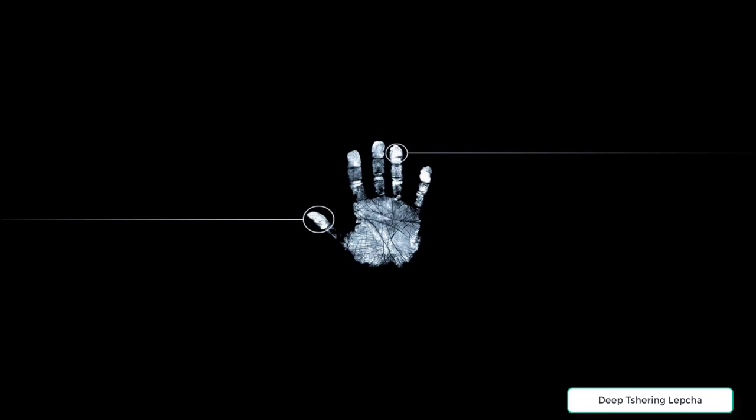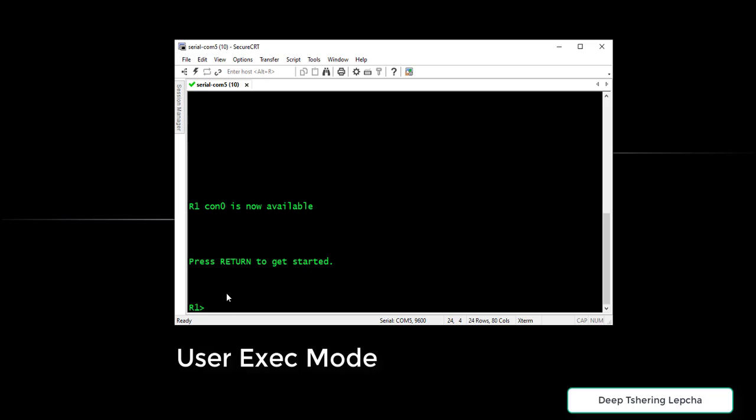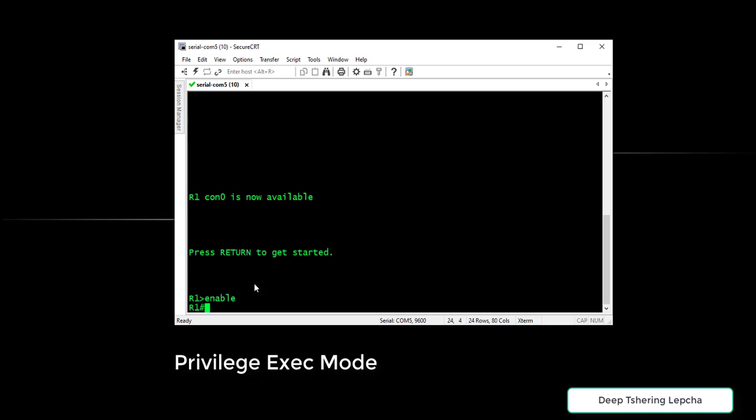Again, I'm going to open up my SecureCRT console so that I can configure my router. But before getting into the configuration mode, I'm going to hit enter and there you can see the user exec mode, right? So I'm going to type enable to get into the privileged mode. This is known as privileged exec mode, and then I'm going to go to global configuration mode. That means configure terminal.